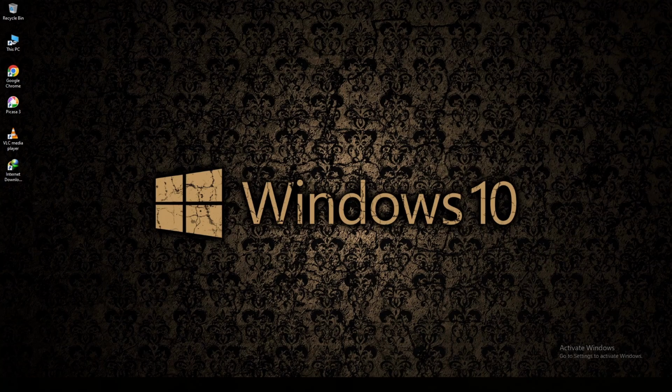How to remove the Activate Windows watermark in Windows 10. In this video, I will guide you step-by-step on how you can remove this watermark from your computer screen without activating your Windows. No worries, whether you are using Windows 10 or 11, you can do the same in both.